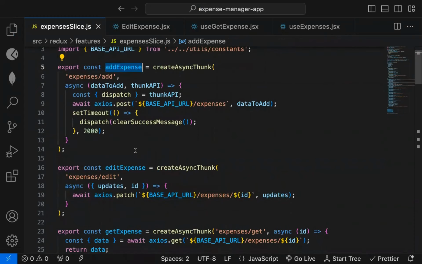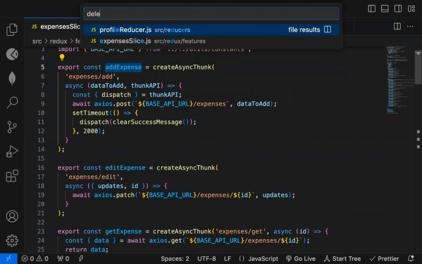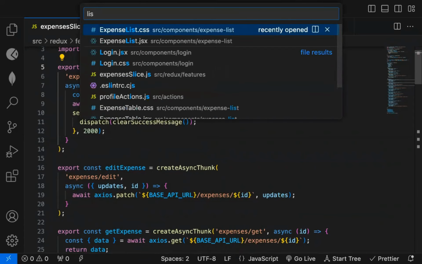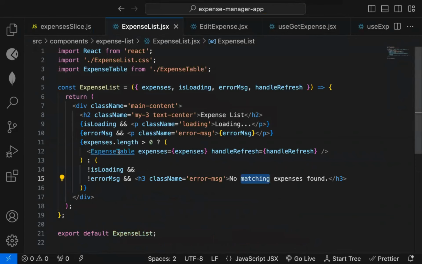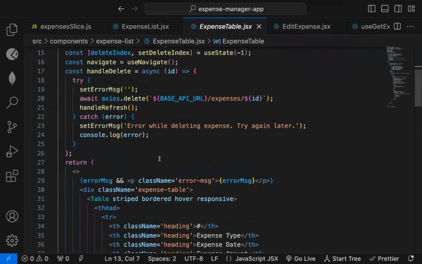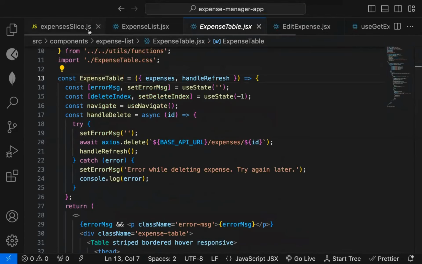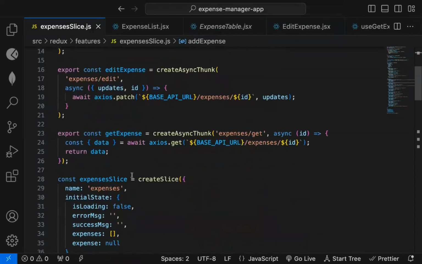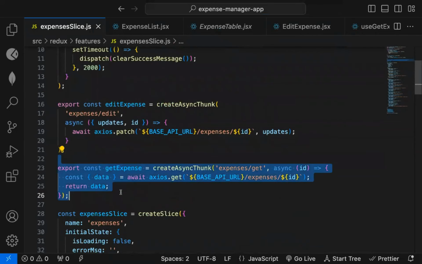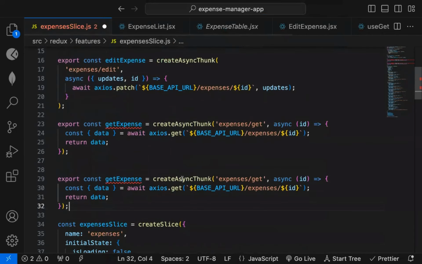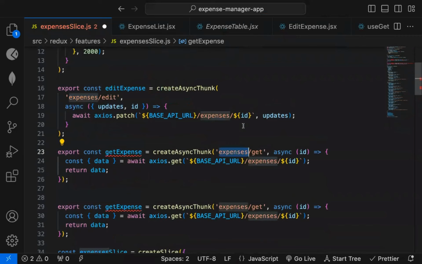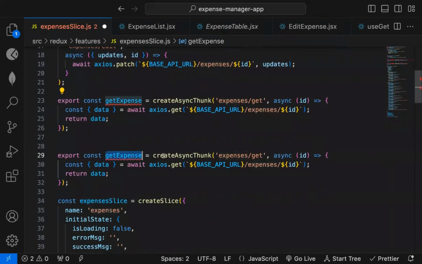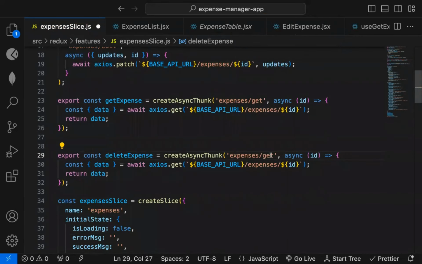So add expense. If you have some asynchronous code, we also have delete, right? Expense list, expense table. Yes, delete API we also have. So here we can create delete also. This should be name expenses, get this correct. Delete expense. So this name is important.